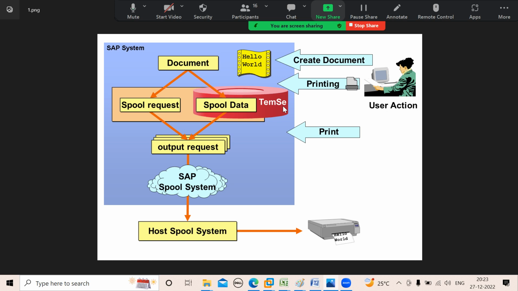For removing that, we have some standard background jobs, right? Housekeeping jobs. If you run that background job daily once or hourly once, based on how many spool requests you create in your organization, it will delete this unnecessary data from the Temse database at regular intervals.